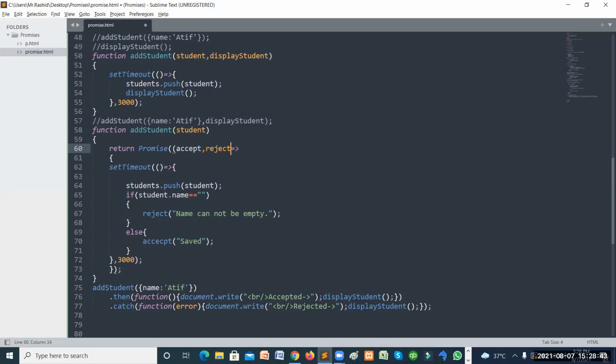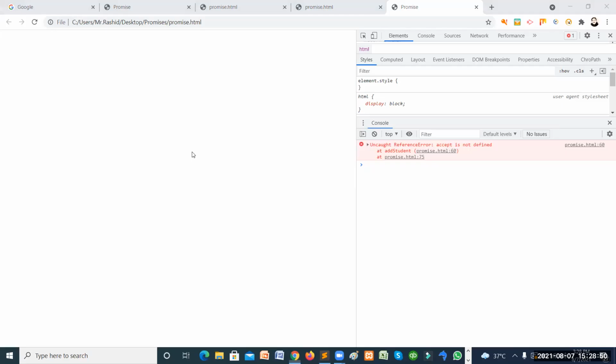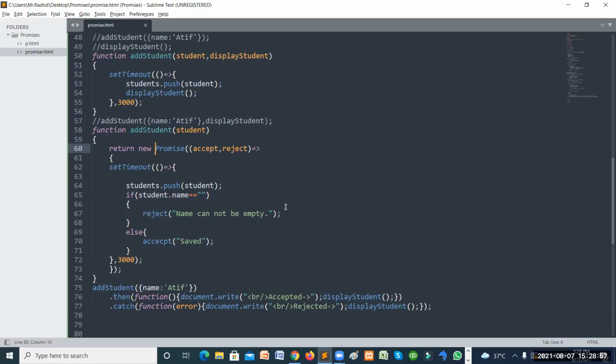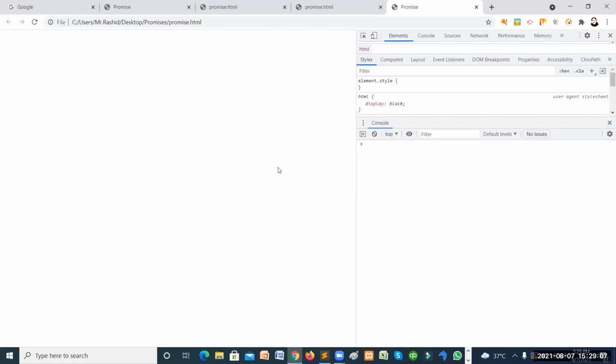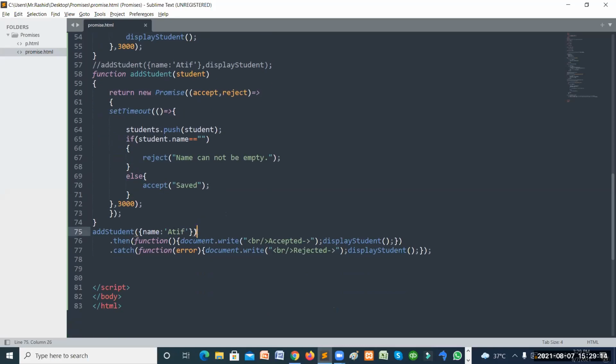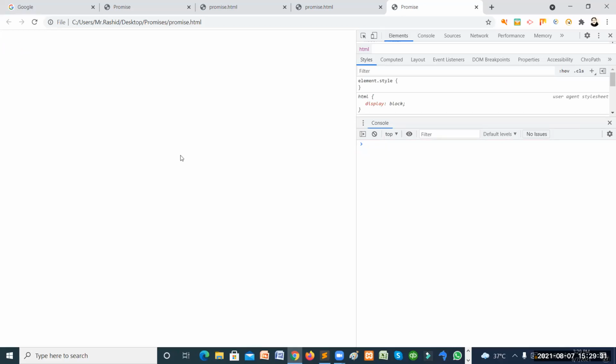Okay, the problem is because this is an object, so I should write new, right? Control R. And it says accept is not defined. Accept concept is this, right? Control R, and it will be accepted, and three lines will be printed. Now, this is how it works if there is success. For example, if my name is empty, save it and refresh. This time it will be rejected with the message.